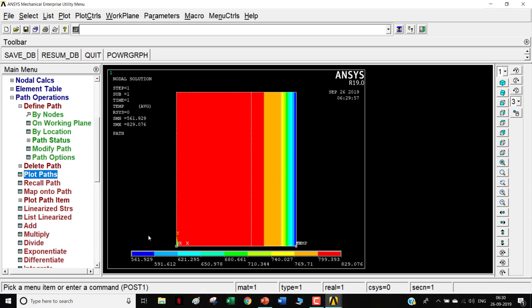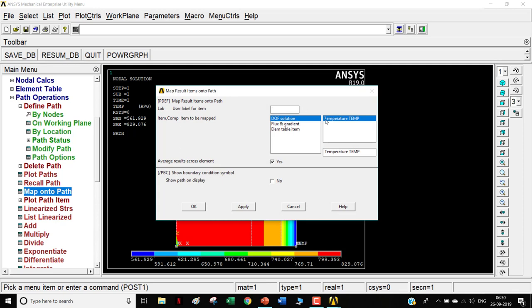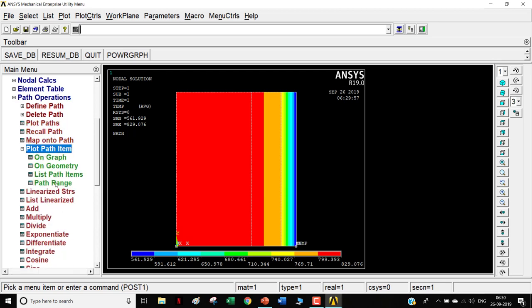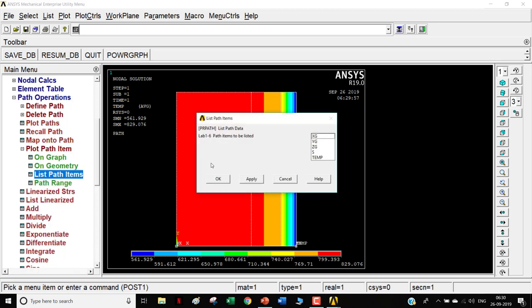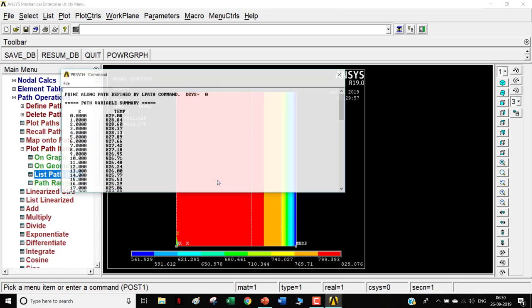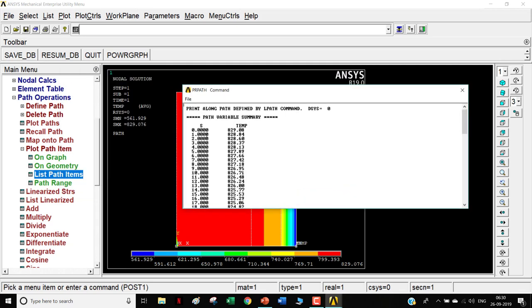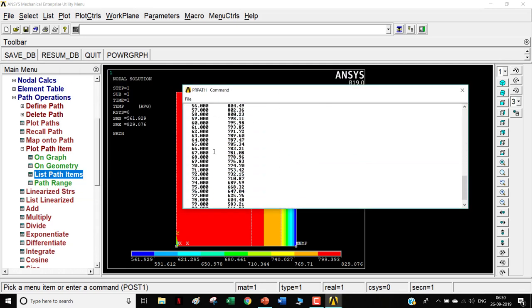Once you click on plot the path, it will show you the points which are going to get connected. And this is my temp, and map onto path. So I have to select DOF solution and temp. And let me give my item here. Sorry, it's just a name. You can keep whatever you want. I'll click on OK. Now I'll plot the path items. So first let me list the path items, which is 10, and I'll click on OK. For every 1 mm along the length, we can find the temperature.